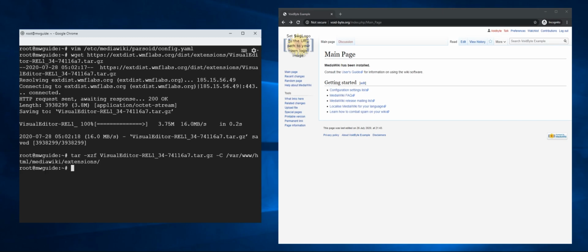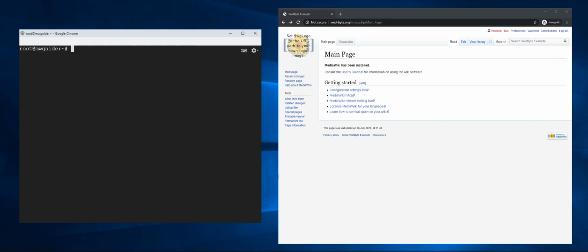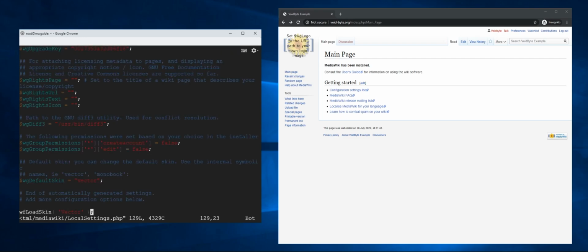And that's done now. So now that it's done, we need to actually edit our LocalSettings.php file. And we're going to go down to the very bottom of this file.